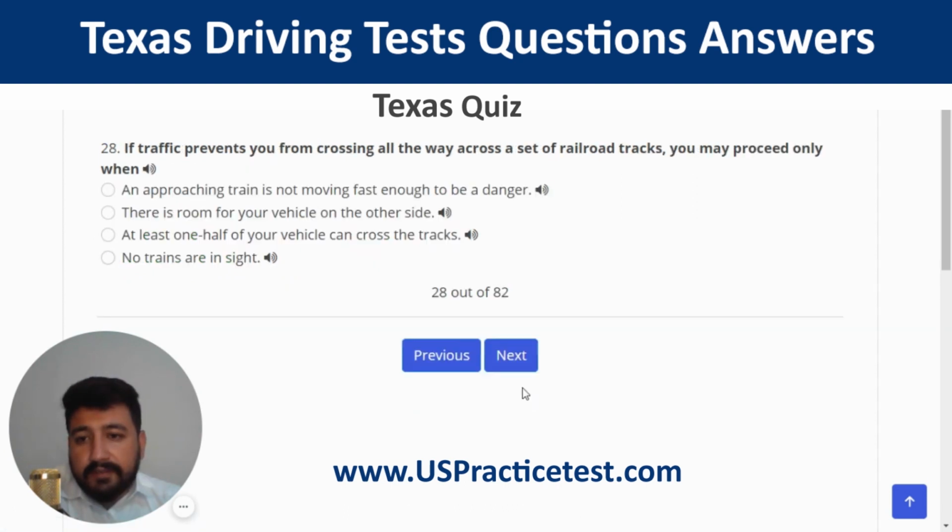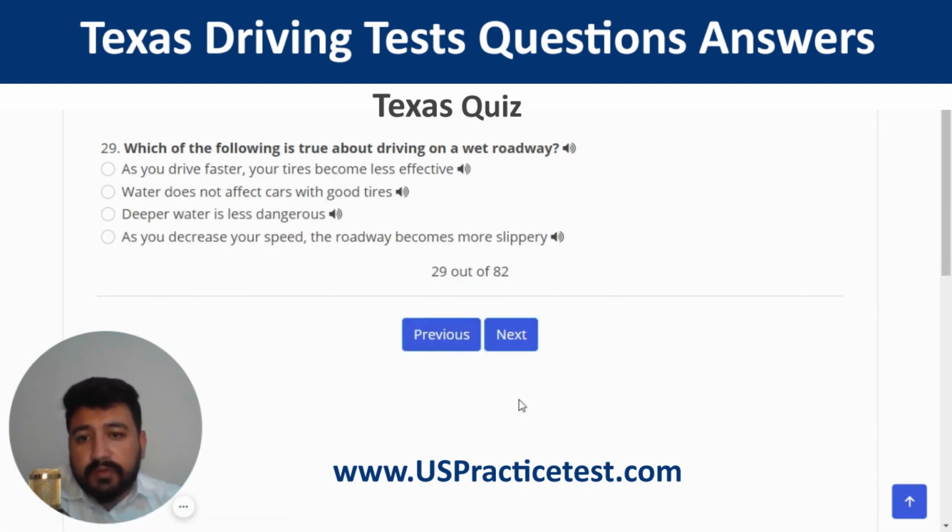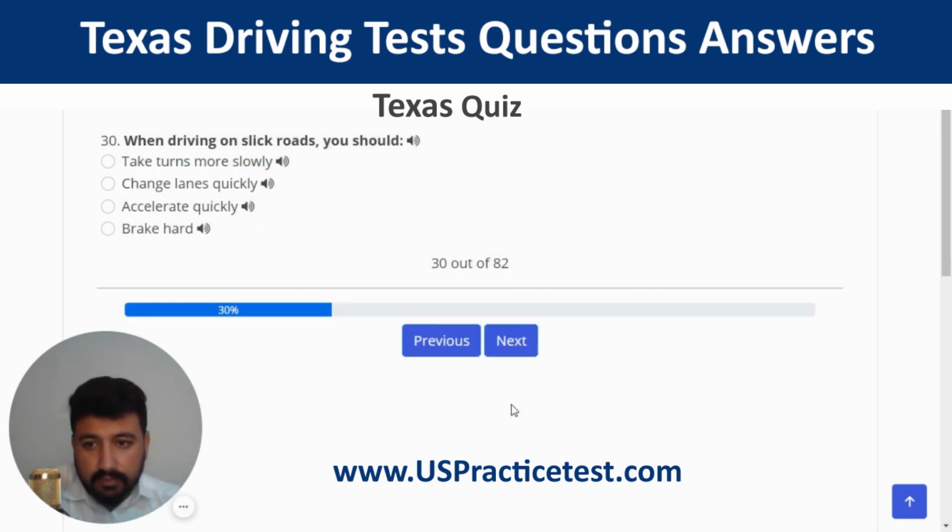Correct. And next. If traffic prevents you from crossing all the way across a set of straight railroad tracks, you may proceed only when... The right answer of the 28th question is there is room for your vehicle on the other side. Correct. And next. Which of the following is true about driving on a wet roadway? The right answer is as you drive faster, your tires become less effective. So the first option. Correct. And next. When driving on slick roads, you should take turns more slowly.